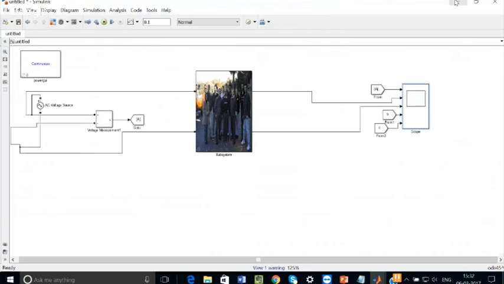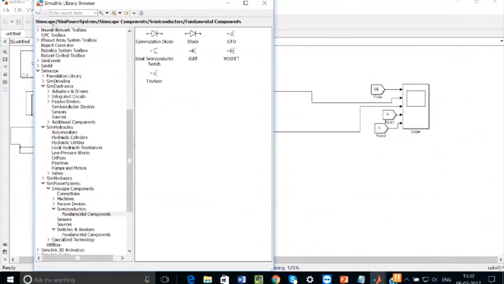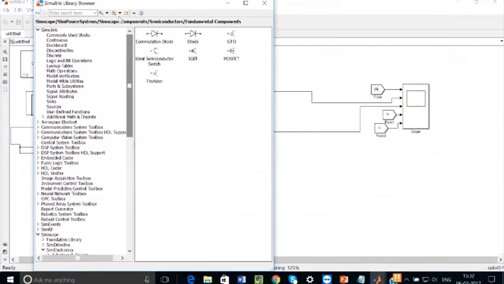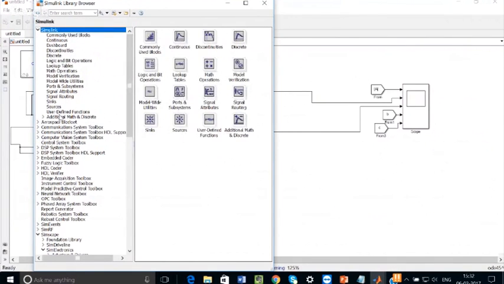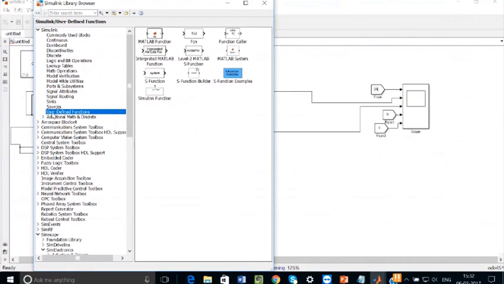Okay, so next we are going to see how to add some coding into this. For that, you can just go to the libraries here. If you want, you can also search. In the Library, go to Simulink, and you have something called user-defined function.